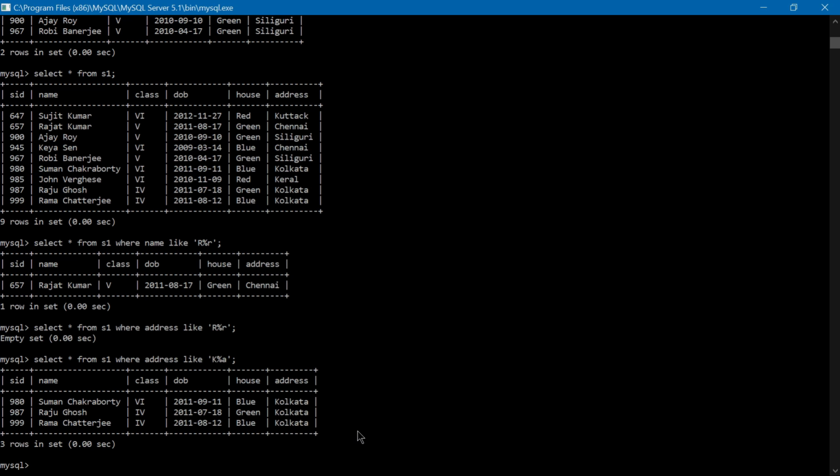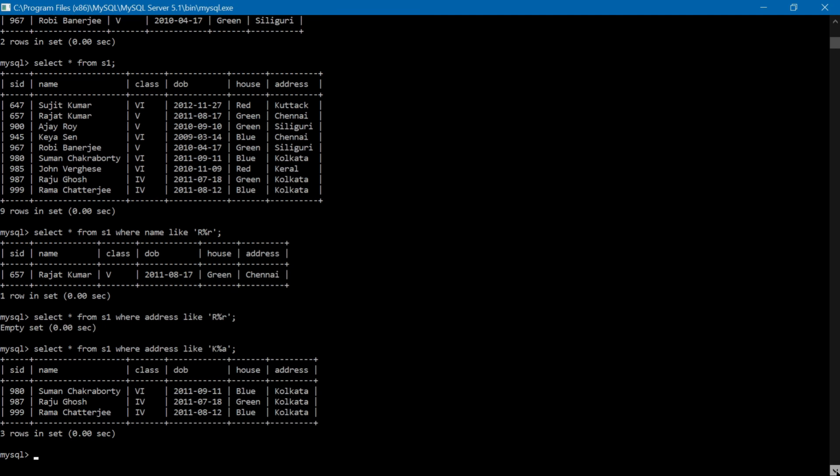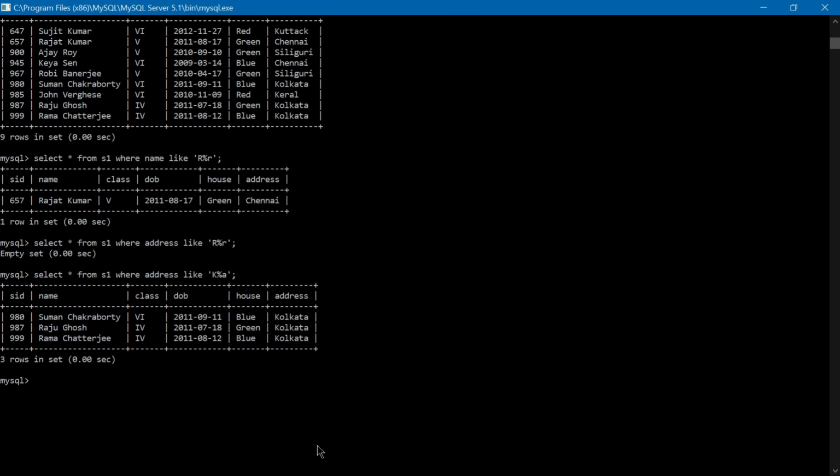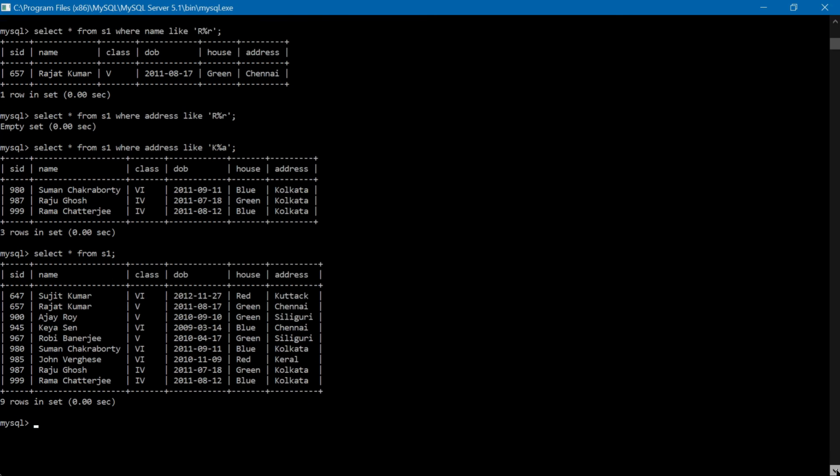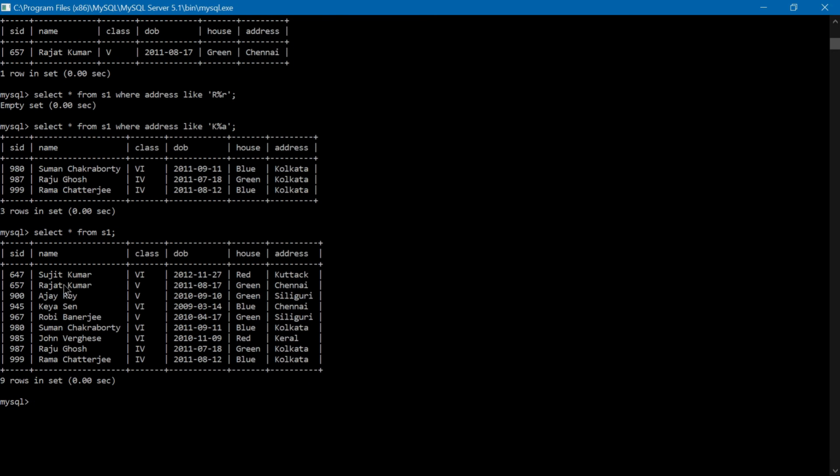Now a small command I'm showing you, that is how to delete a record from a table. Update you have seen. Now how to delete a record from a table. So I'm doing select star. As I've told you, with updation also, it is better to do it with the primary key. So delete also will be done in the same manner.